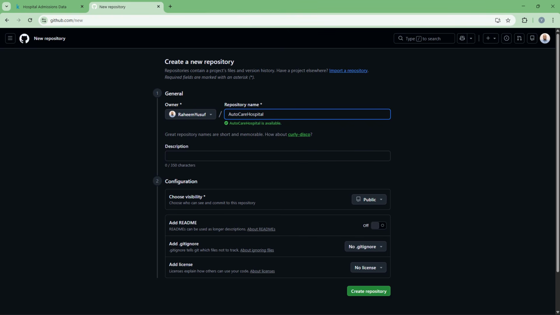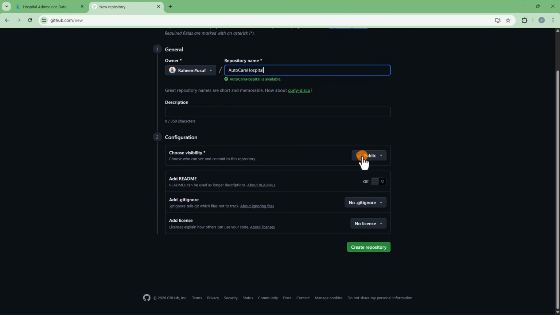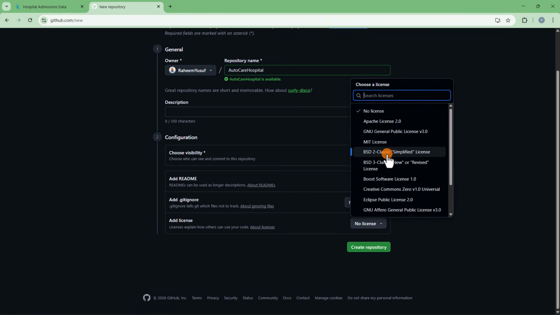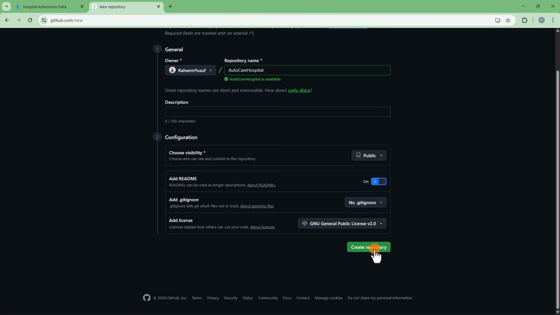Once you do that, it's going to check that you don't already have this in your repositories. Then you can give a description for this, which is not compulsory. For the configuration, you leave it as public, because this is a portfolio project, so it's good to leave it as public. The next thing is to add a readme file to the portfolio, and leave the rest. For the license, you can put it as a public license, so I'll just use the general public license. Then click on create repository.